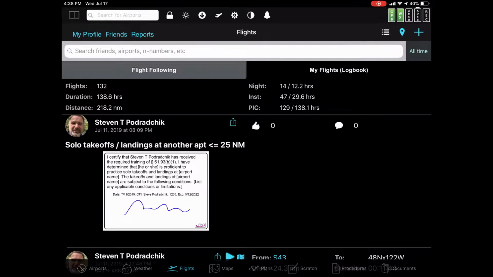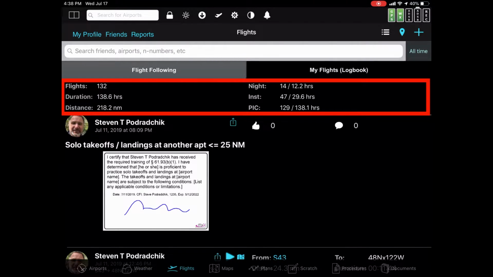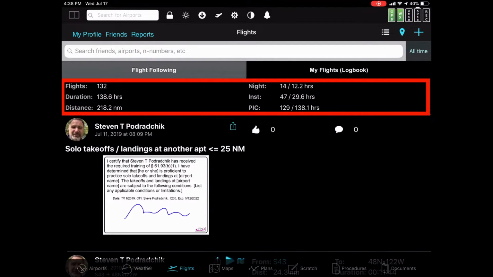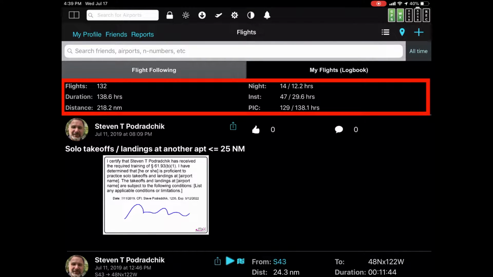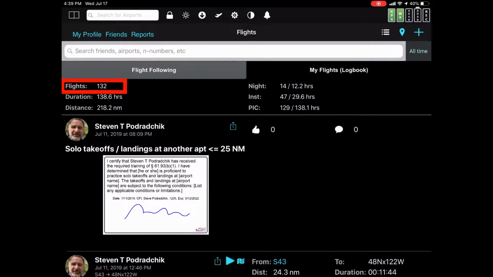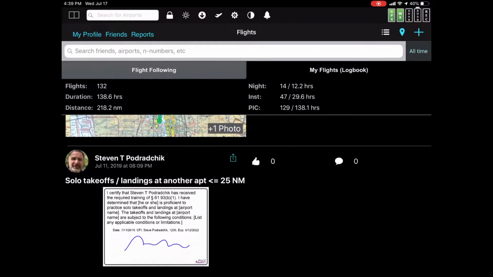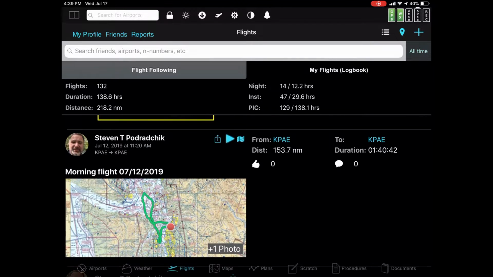One of the other things that you'll notice is at the very top, even in fact above the list of the individual flights, but below the Flight Following and the My Flights area, is a section that gives you various statistics. It tells you that I have 132 flights, my total duration is about 138 hours, distance about 200 miles, and that gives you statistics on the number of night flights, 14, and the number of hours, 12.2, number of flights in instrument conditions, and PIC, and so on. So you see a lot of statistics very quickly without even running a basic report. It just shows that to you right away.